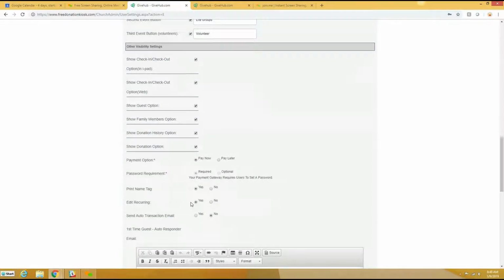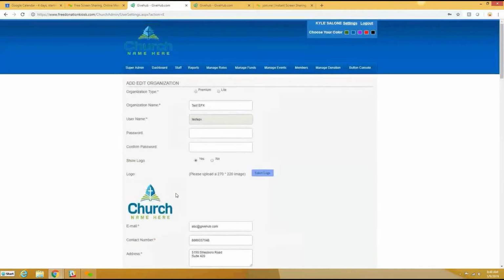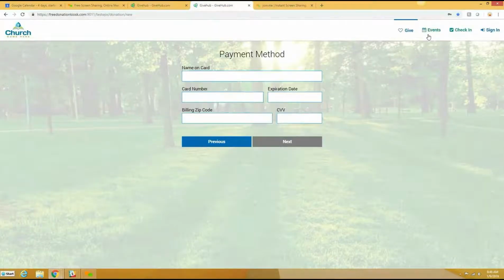Edit recurring, this option is not available yet, but in the near future, donors that set up recurring subscriptions will be able to manage the recurring subscriptions on the front end. And we're going to talk about this a little bit later during this training session.